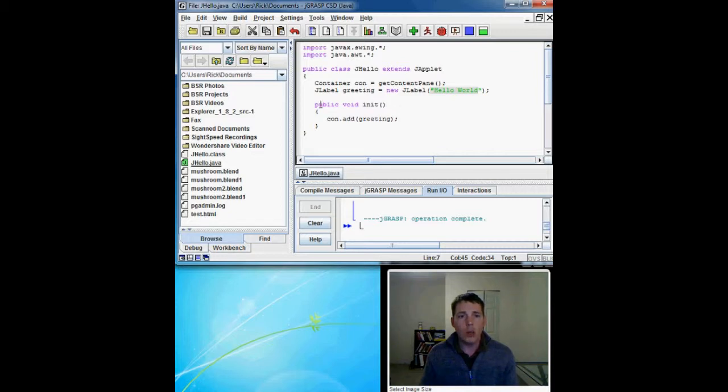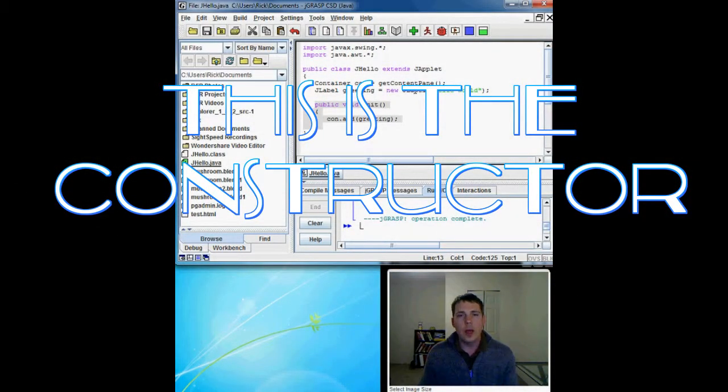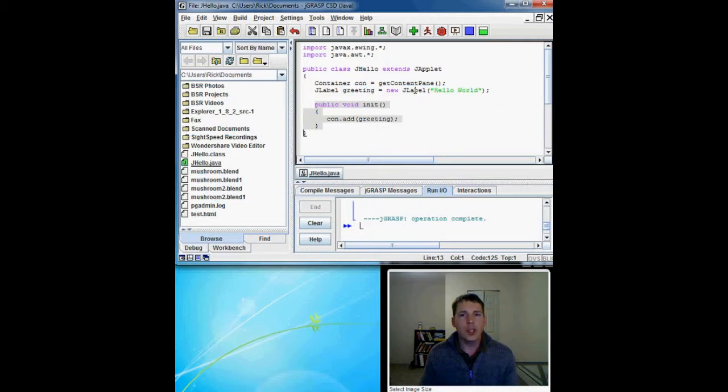Last piece of code called a block. This is a function. This function is called init or initialize. Every object must have a way to initialize or a way to start up. What does it do when it first starts to exist or comes into being? In our case, we've overridden or replaced that function with our own. This line of code gets a container and adds a label to it. Not just any label, but the one that we created called greeting. If you remember, the greeting has the hello world already in it.